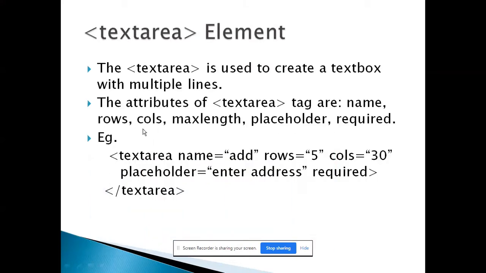The first one is text area element. Text area element is going to create a text box with multiple lines. So whenever we are asked to enter some feedback, some comments, addresses, in all these cases, text area tag is used. Text area has a closing also. It is a paired tag.